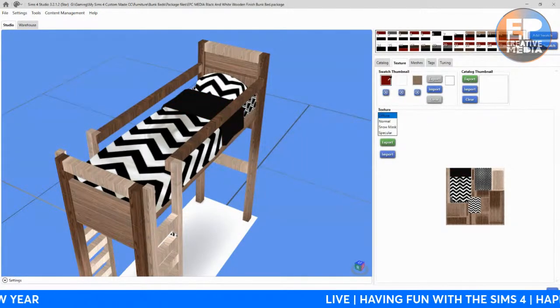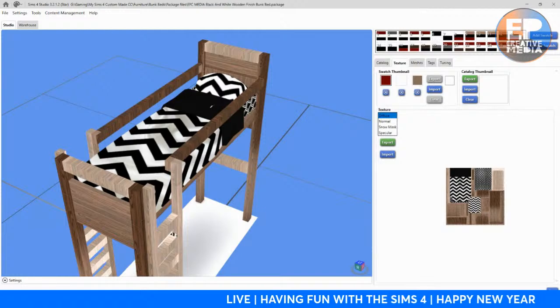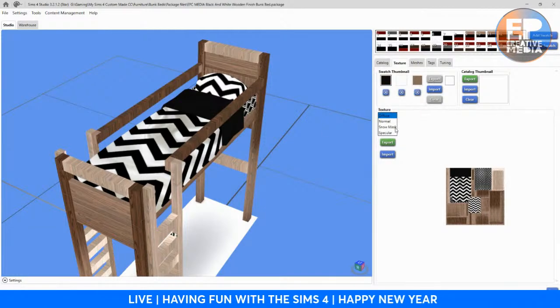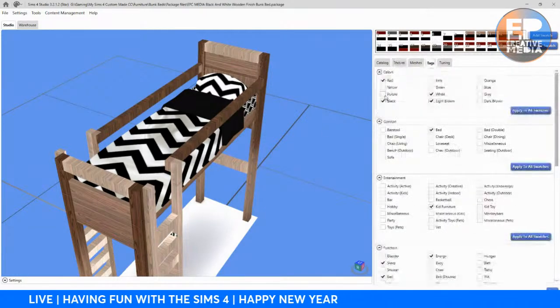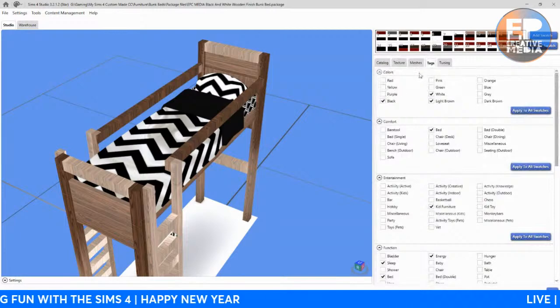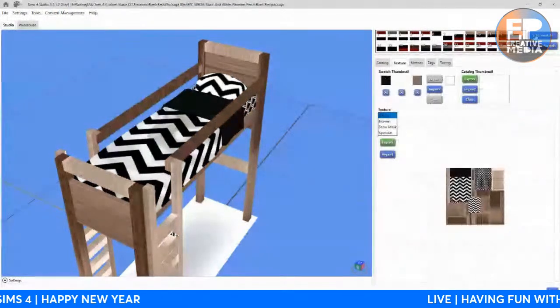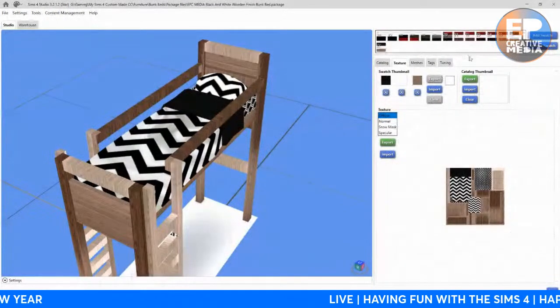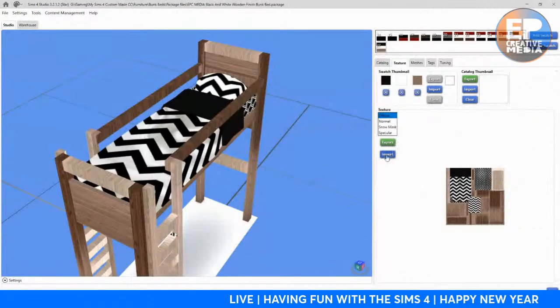So basically, I don't even know why I did that right click because I didn't need to do that. Okay, that's one. So which means the red has to go. White, light brown, black. That's fine. Add the texture. There we go. 27.